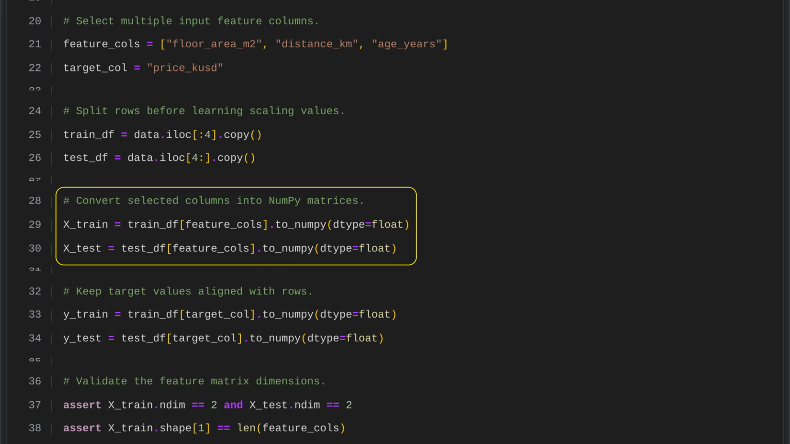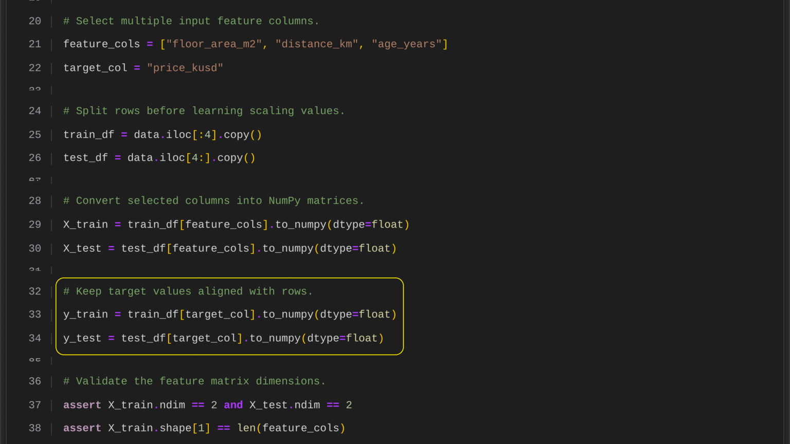The selected feature columns from both the training and test data are converted into NumPy matrices using a float data type. This gives both datasets a consistent numerical format, making them ready for efficient processing, such as scaling. We prepare the target values by matching them to the training and testing data rows. For both datasets, the target column is extracted and converted into a floating point NumPy array. This gives the model numerical targets for training and consistent values for evaluating its predictions.